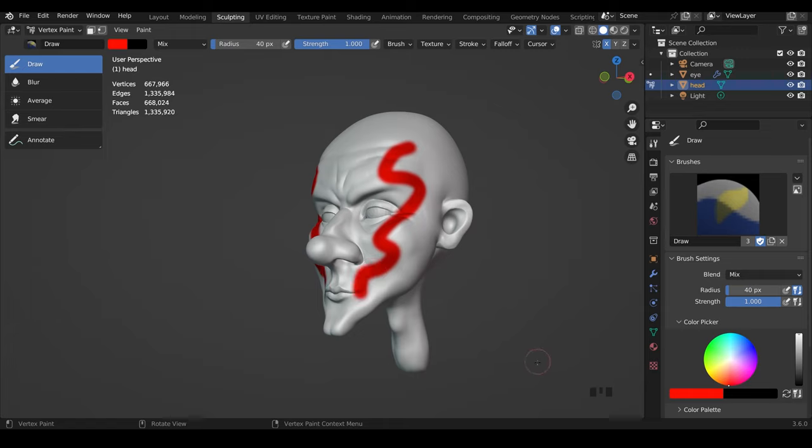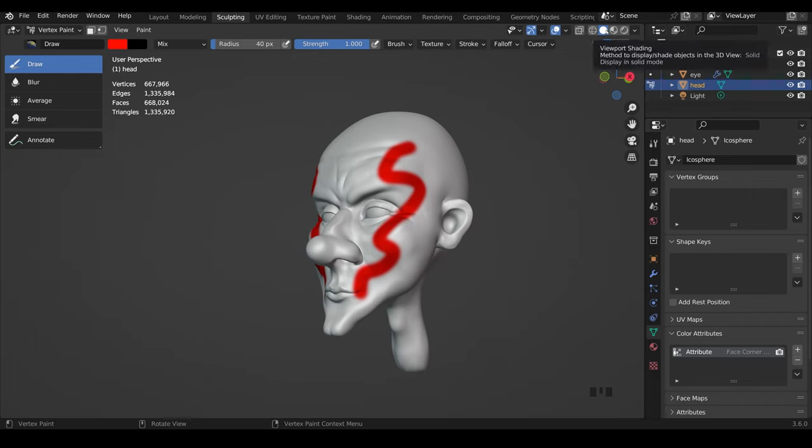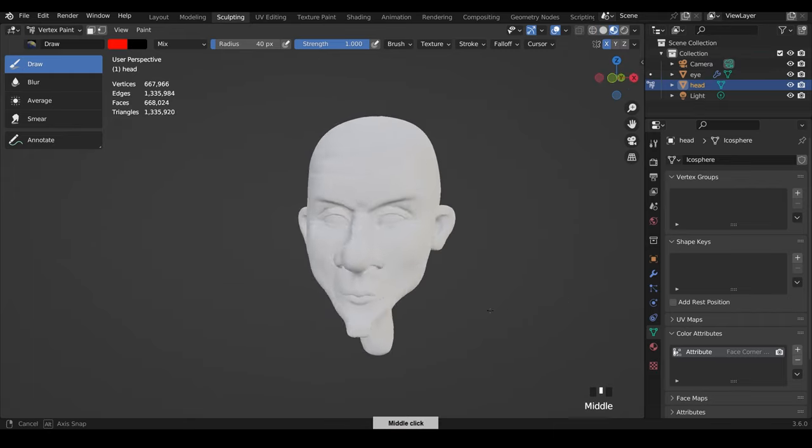Now that's great and it all looks fine. What that has done has created a color attribute. You can find that attribute down here under the object data properties. And there it is, the color attributes. If I open that up, it's created one called attribute. Now the problem is that isn't hooked up to my material yet. So although we can see it in solid mode here, if I go to material preview mode, you can see that we just have this white material.